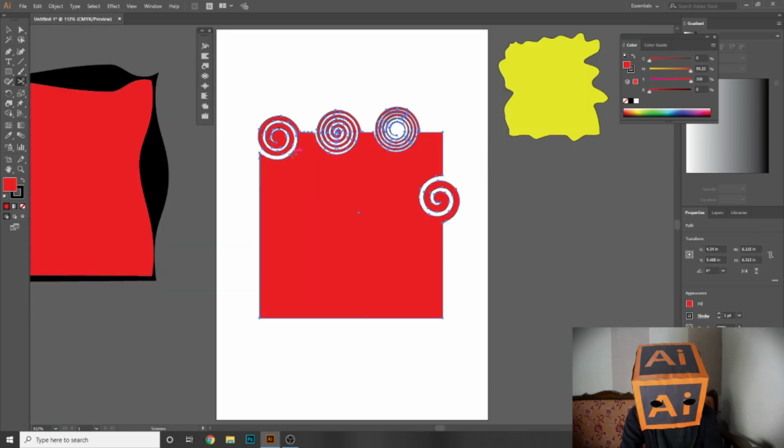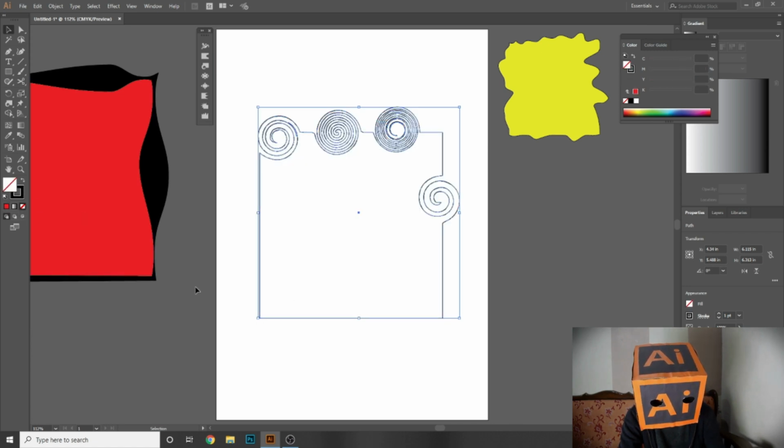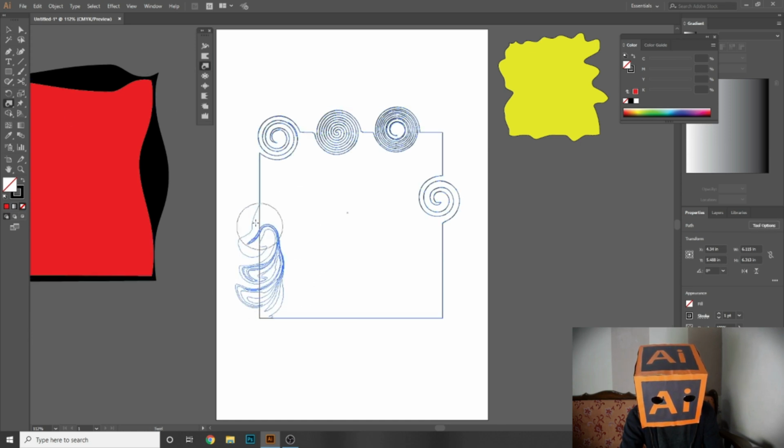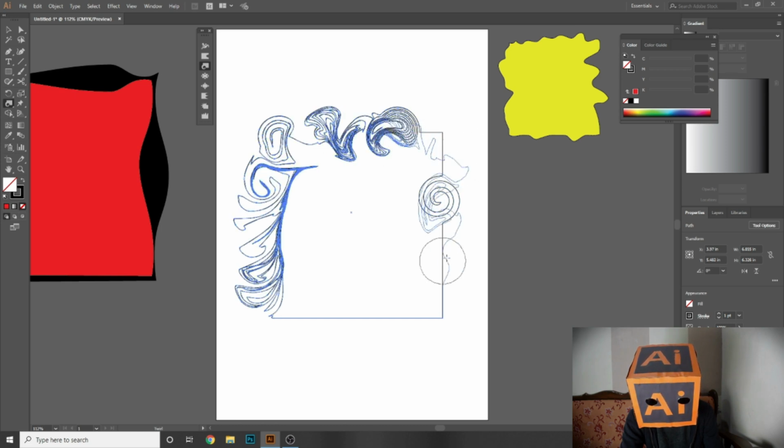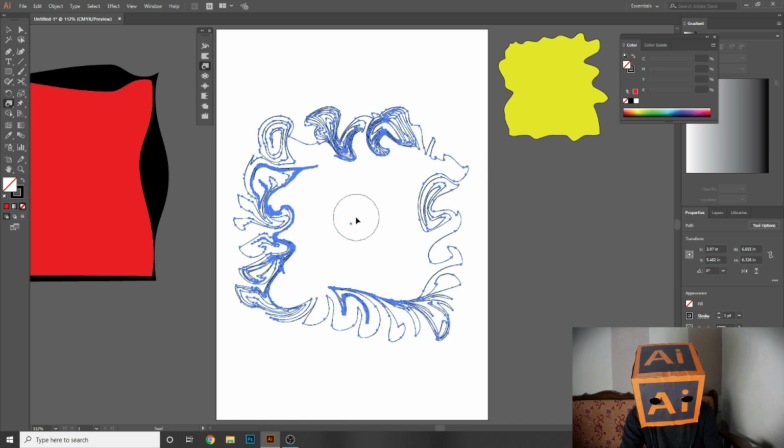So let's say I delete its fill color, and now I select this one, so it will work the same on the stroke also. You can move this one, and on moving it will also make the twirl of that shape.